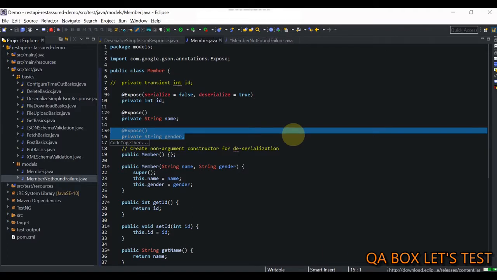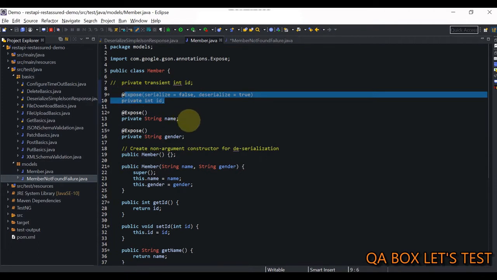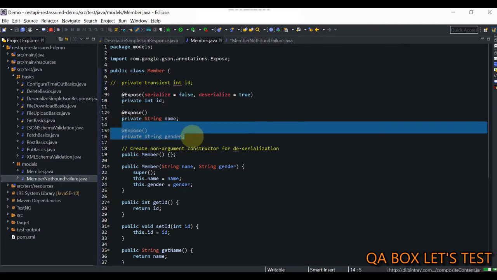In part 8 of this video series, we have already created this member class inside models package. This class has got representation for all these three nodes present in the response JSON structure. So you see ID, then you see name, and you also see gender.